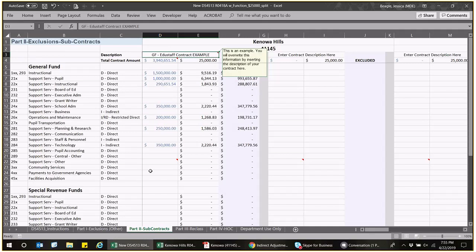In columns D and E here, you'll see an example. You will overwrite this example. It's just here to show you what needs to be done. There is space for 11 contracts on this form or on this tab.